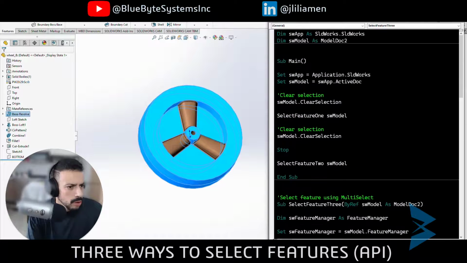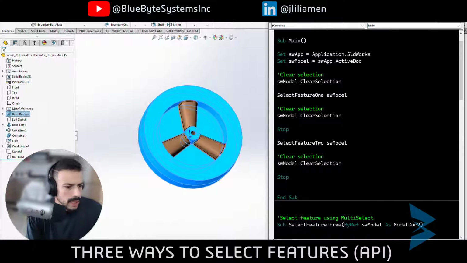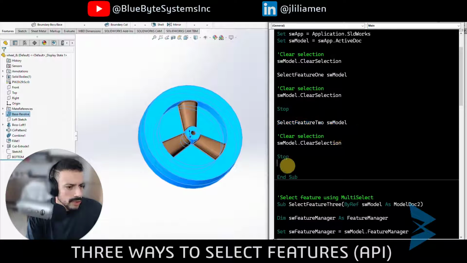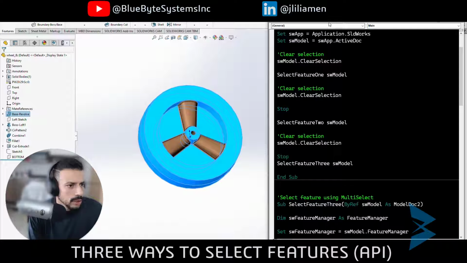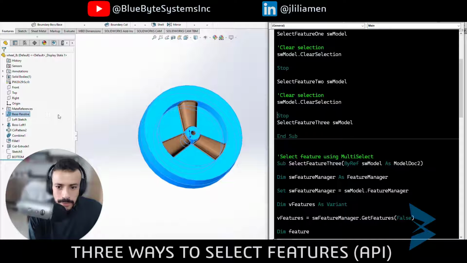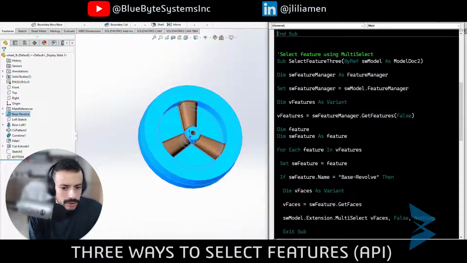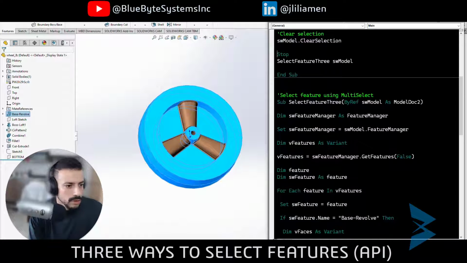Awesome. Let's go up here and clear that selection one more time, and then call SelectFeature. This time it's going to be 3. Now if I run this one more time, it clears up the selection, selects it the first approach and clears it up. Now if we select it a third time, this hopefully should select the base-revolve, and surely it does. Alright, those were 3 methods on how to select a feature using the SOLIDWORKS API.